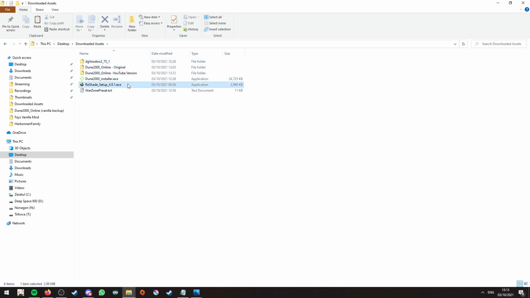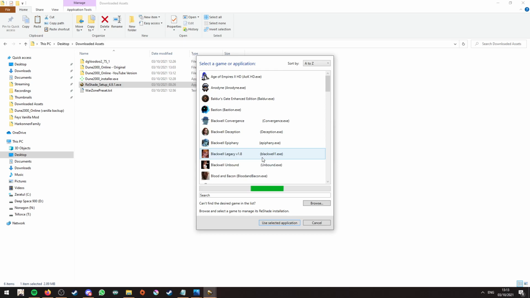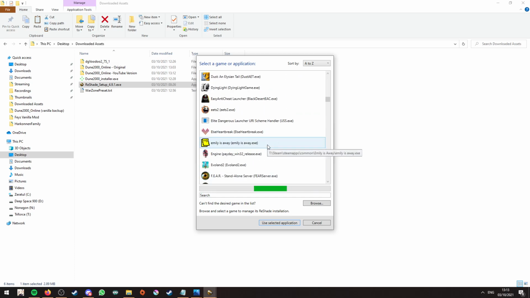So the .exe is actually quite good. It gives you two options. Click here to select a game and manage its ReShade installation. That's what we'll be interested in. And it'll actually auto-populate a bunch of games that are already compatible with it. And if you happen to see your Dune show up on this list, you're absolutely laughing.